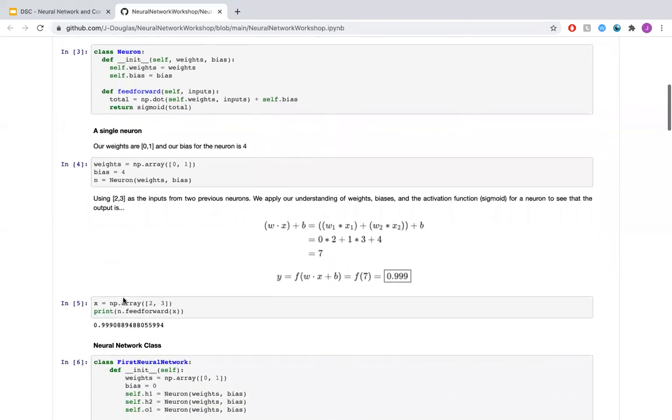Just for confirmation's sake, we're creating an input vector of 2 and 3, and then when we put x into our neuron, we can see that the feed forward result is 0.99 as expected.